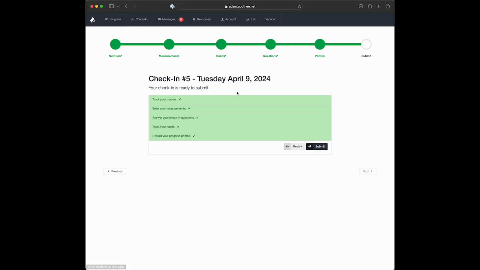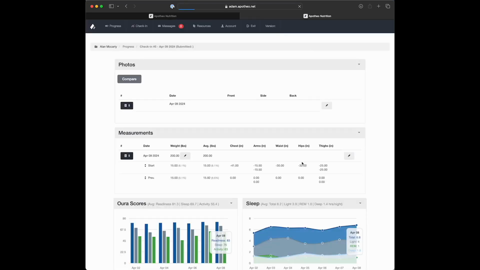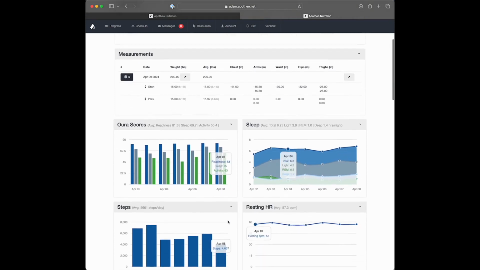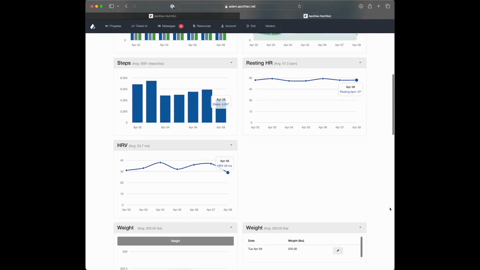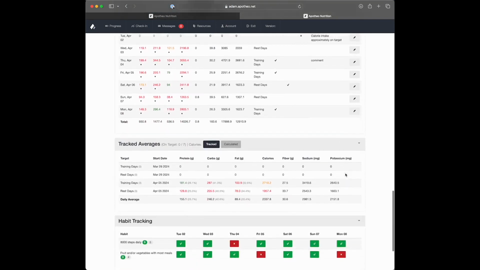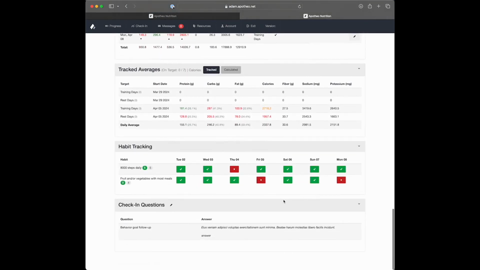Once you get to the submit page, it will show you if any of the sections are missing anything, and you can also click to review the check-in before you submit it. So here you can see it's pulled in the Oura scores, sleep, steps, resting heart rate, HRV, and then you've got everything that's synced from your nutrition tracker, habits, and your answers to the questions.